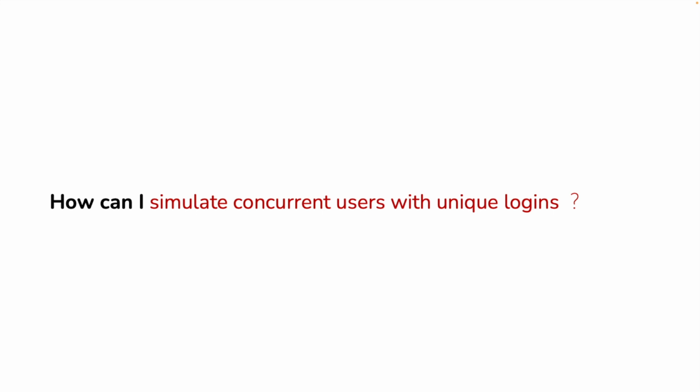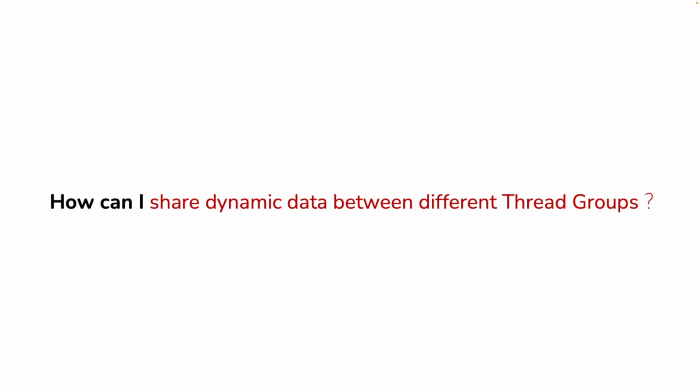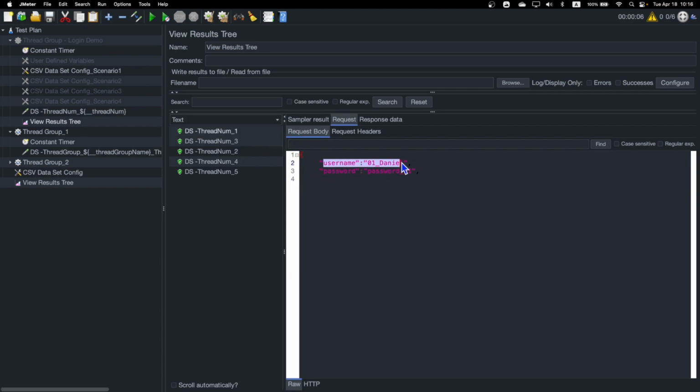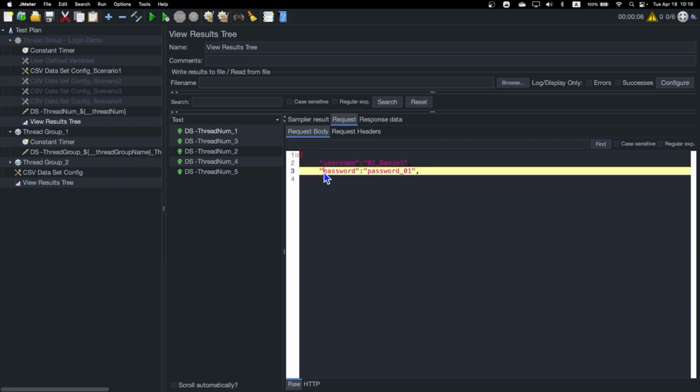How can I simulate concurrent users with unique logins? How can I share dynamic data between different thread groups? We have a different thread number here. We call it different users. So different users log in to the system using different logins, usernames and passwords.